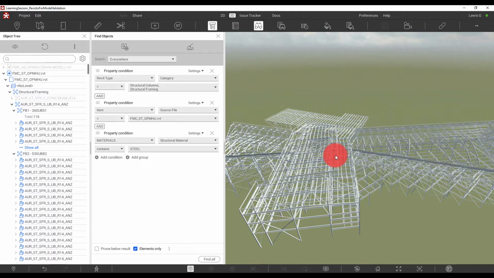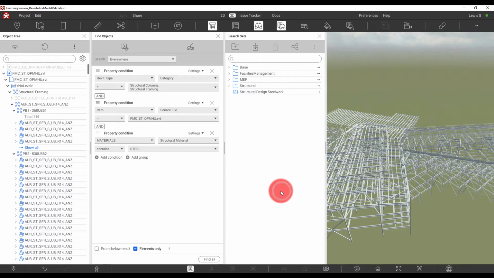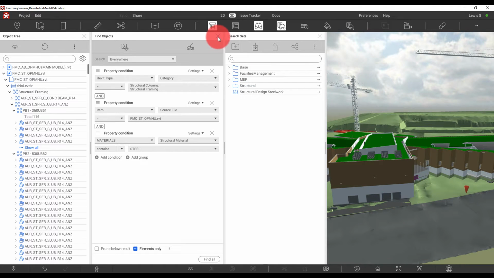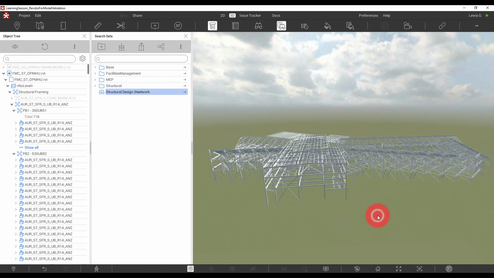So I'm going to save this as my steelwork search set. So we select save and update. I'm going to save as new. We're going to call this structural design steelwork. And say OK. And that's now saved as a search set, which means that whenever I come into Revizto, I can now just simply activate that one and we can isolate it, giving me the perfect starting point for doing my comparison with my Tekla model.